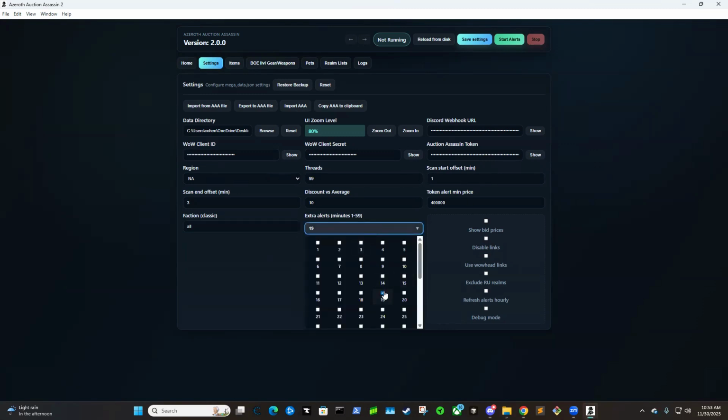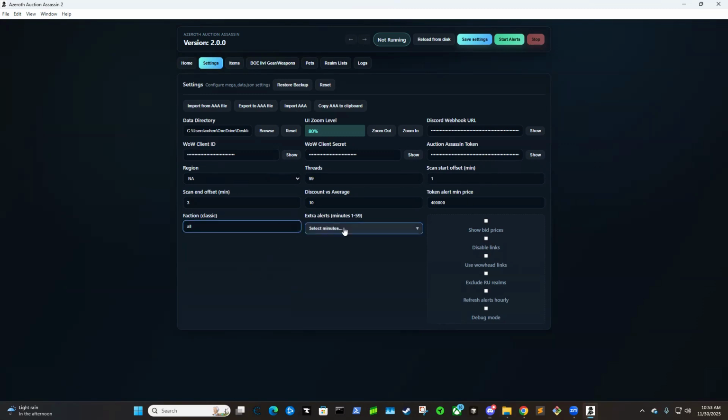You can also add in extra alerts if you wanted to alert at a specific minute, and you can have your token prices as normal. You can also have many different options. All this is standard between this version and the new version.